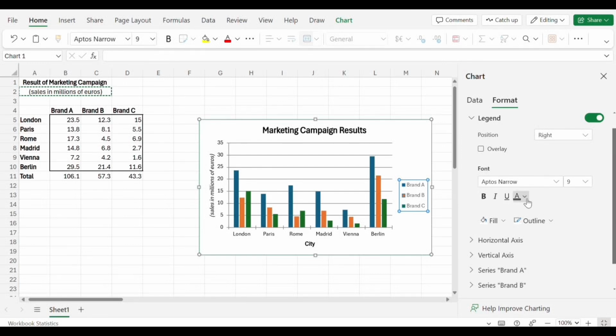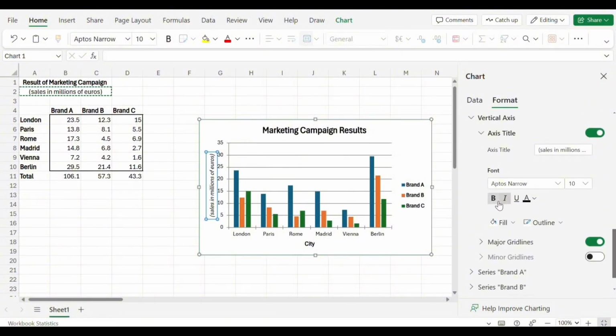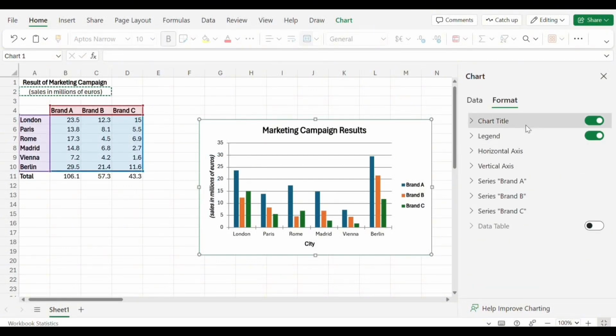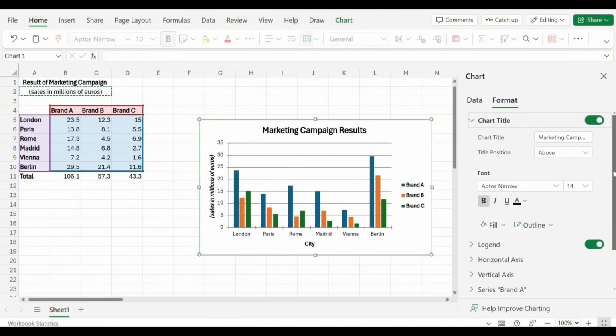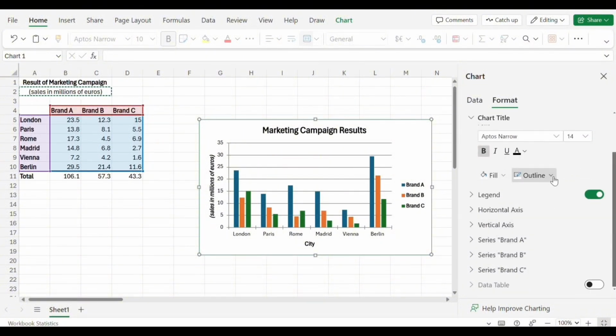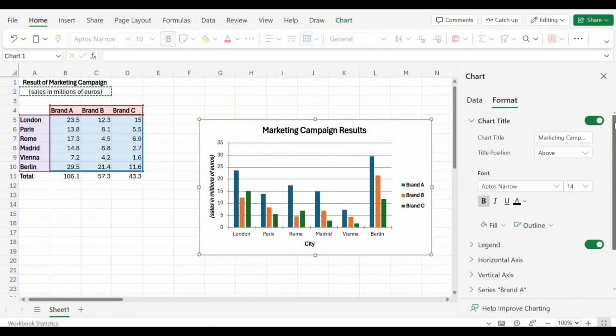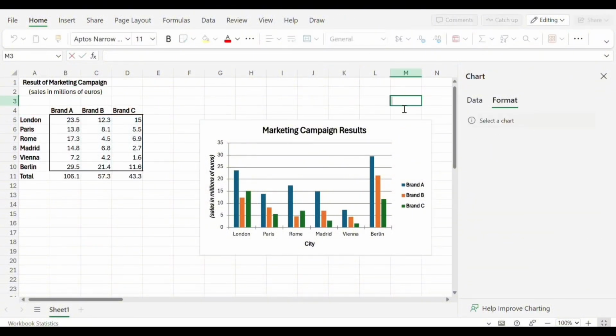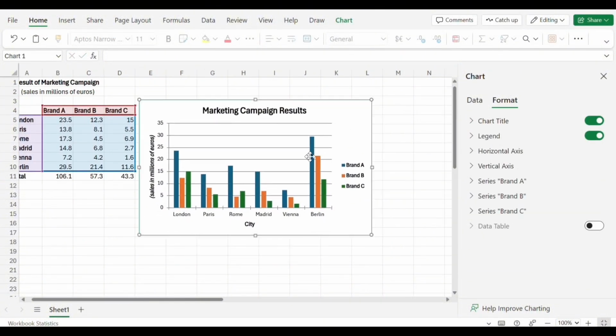I want to do the formatting in the legends. Click on it and give it the black color and bold it. So click on it and bold the vertical axis too. Now we have the outline. If you want to add the outline in the chart title, you may add it. If not, do not go to it.